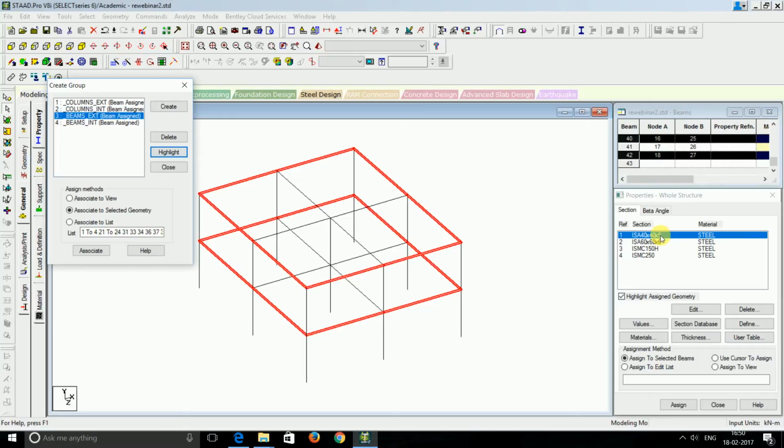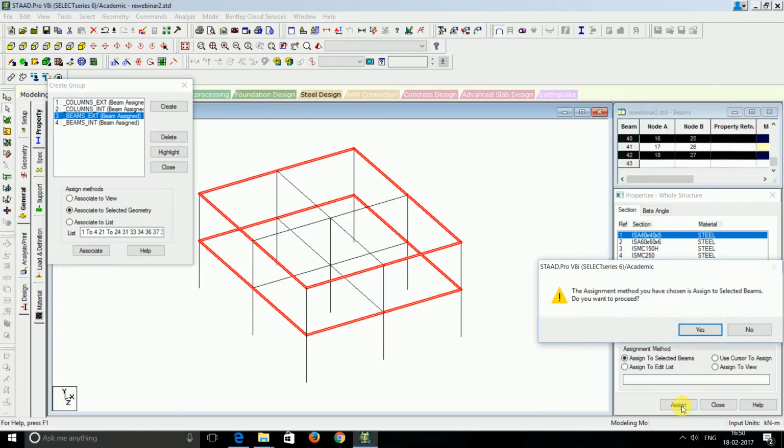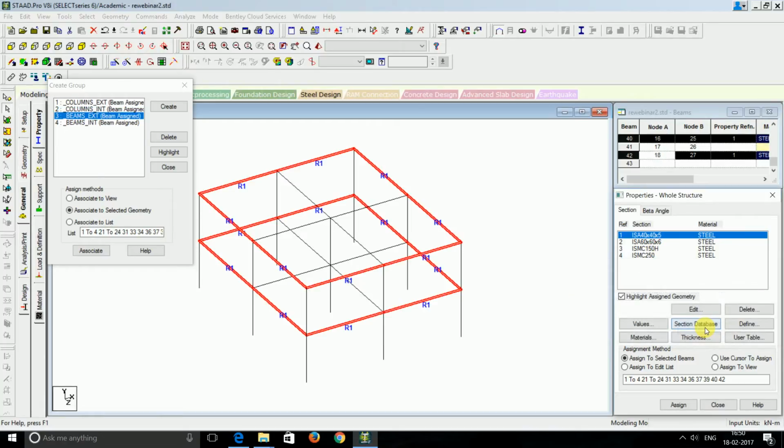Here, the section is also selected. Now there are options also, assign to selected beams. Select this option. Click on assign. STAAD will ask, do you want to proceed? Say yes. Great. So the section is assigned to the corresponding members.